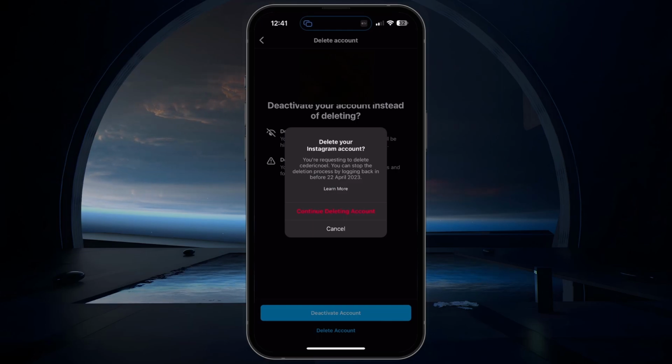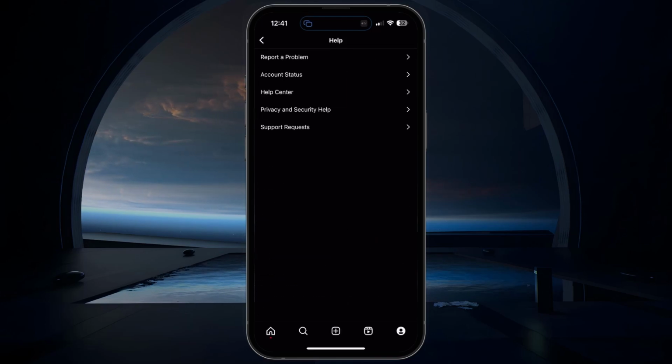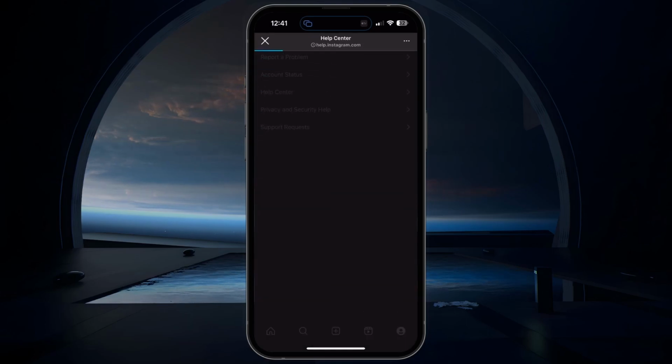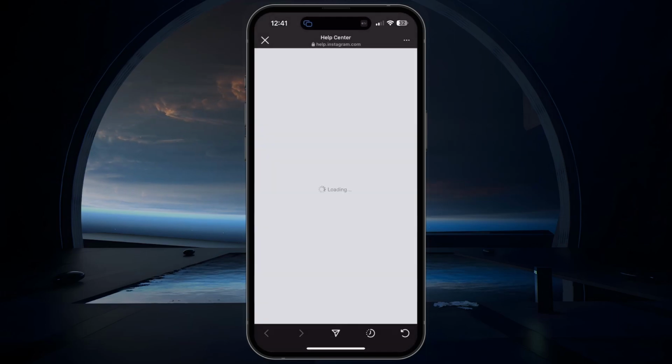If you're unable to find the Delete Account option, then head back to your main Instagram account settings. Tap on Help and then Help Center. From here, navigate to Manage your account and finally tap on Delete your account.